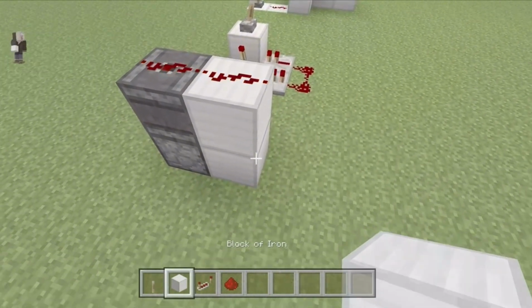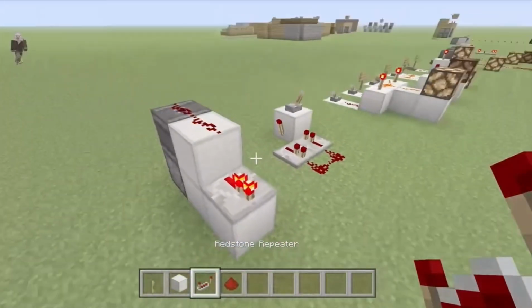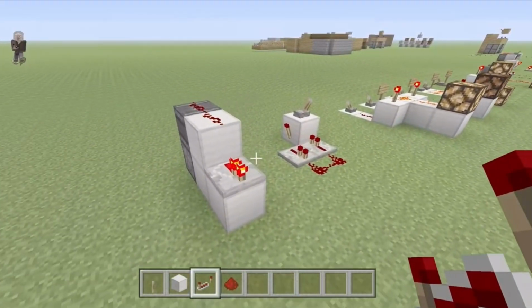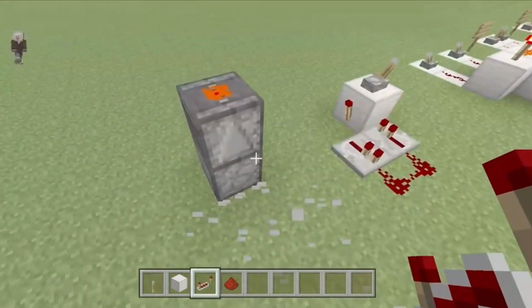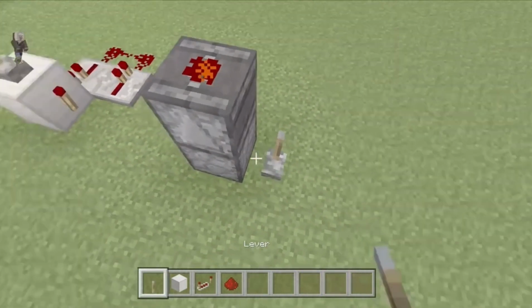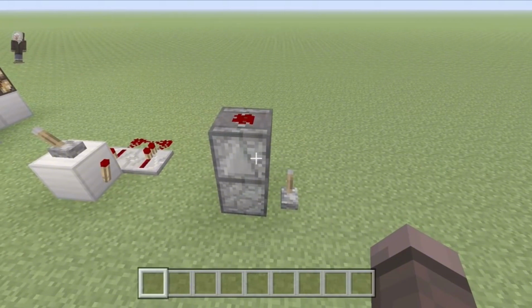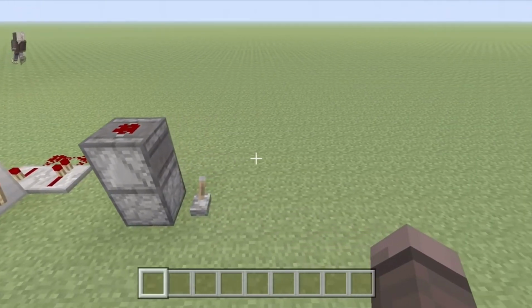You can do that. Then you can do this and then keep it going to whatever you want it to do. Yeah, it's a really cool machine I just found out about today. I think that's actually really cool.